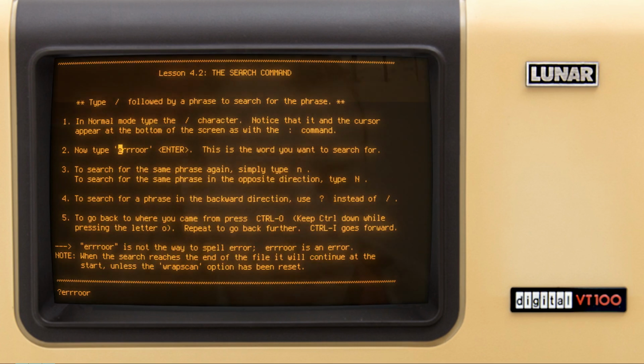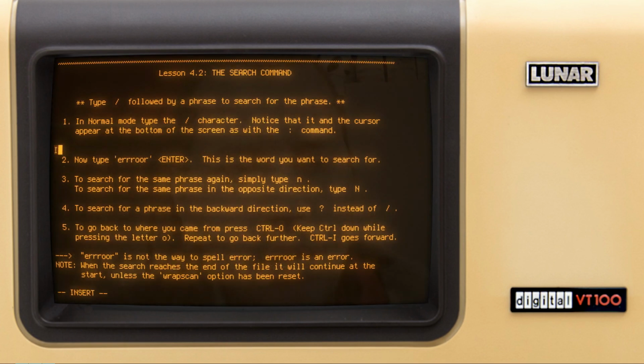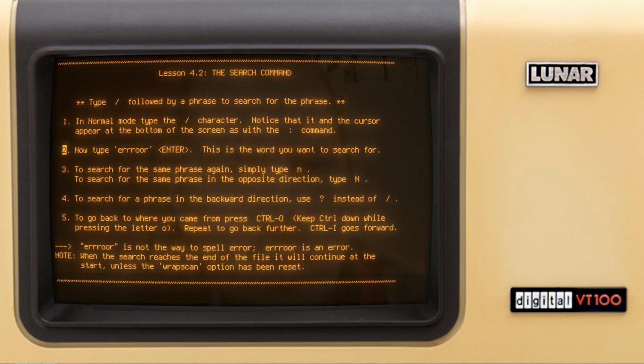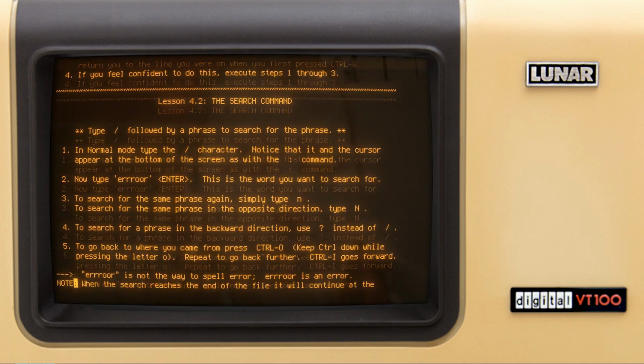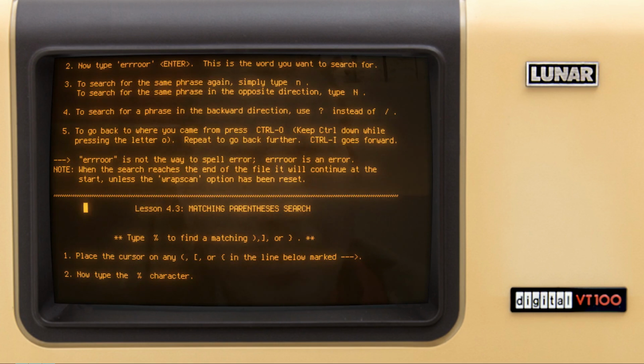To go back where you came from, press Control O. Keep Control down while pressing the letter O. Repeat to go back further. Control I goes forward. Okay, sorry, just did something horribly wrong. Control O. Yeah, so this is how I can navigate the cursor positions that occurred earlier. Okay.